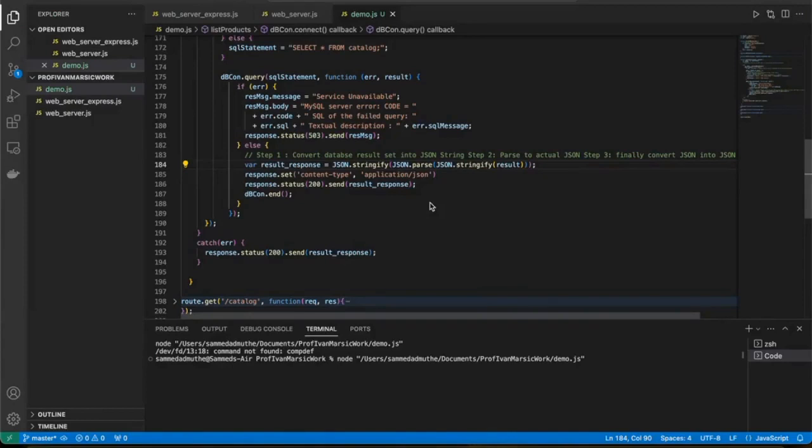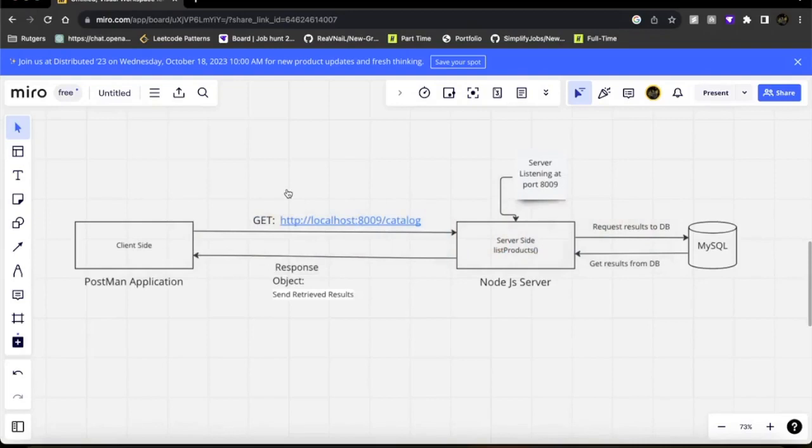Thus, to summarize a GET call, let's take the help of a high-level design. In this design, the Postman application acts as a client while the demo.js file acts as a server, and it is listening at port 8009. So any request coming from the client to port 8009 would be redirected to the appropriate route method. In this case, it's a GET, and it has a method called listProduct.